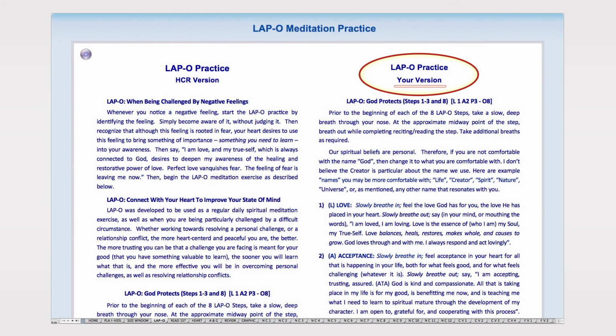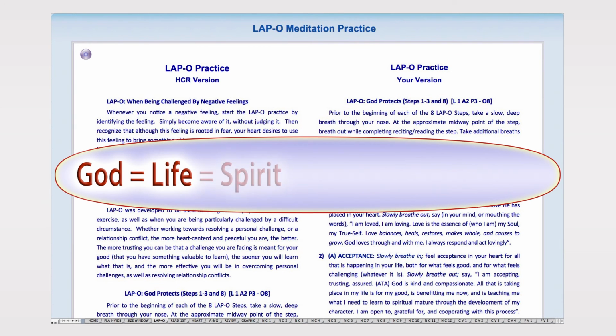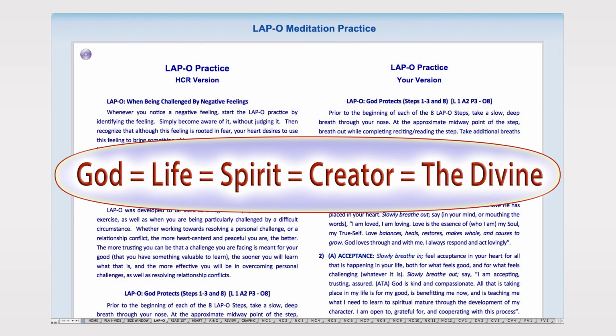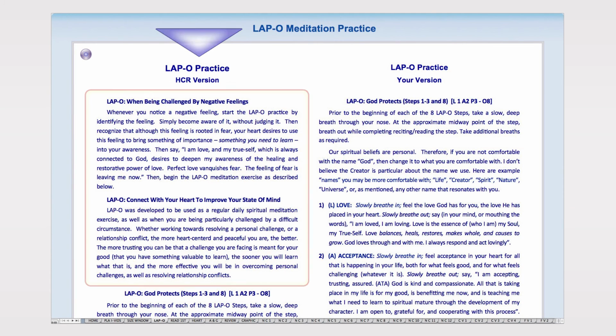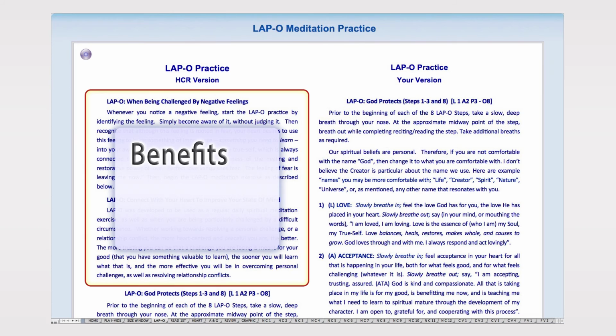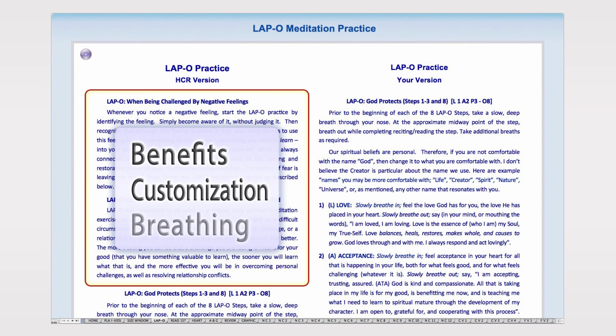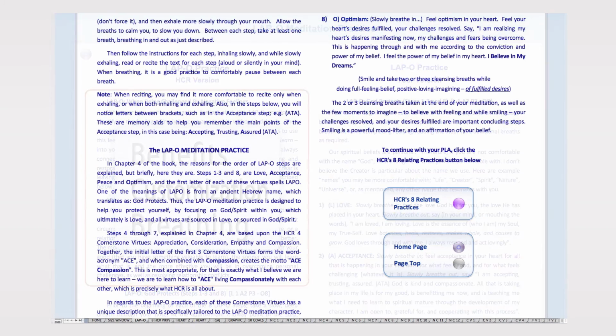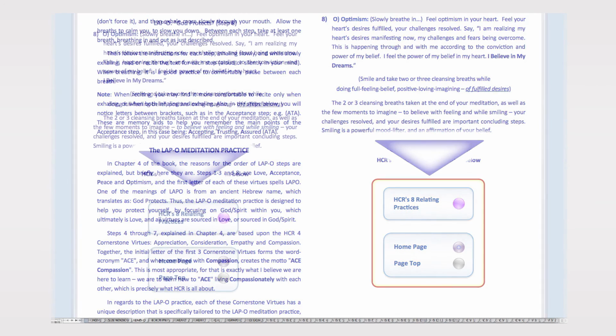This right column is a customized version and is provided if you desire to adapt the Lapo practice to your preferences. For example, if you are uncomfortable with the name God, you can change it to Life, Spirit, Creator, the Divine, or whatever you are comfortable with, or adjust other wording to your liking. The left column has a number of instructional paragraphs at the top, which explain the benefits of the meditation, customization options, and breathing techniques.